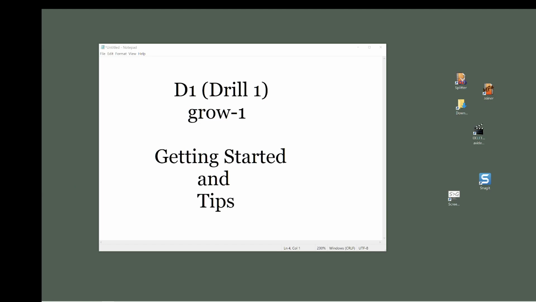Hi, Scratch Coder. We're going to take a look at drill one here and walk through it, see if we can come up with some tips, things like that. And really, we're going to walk all the way through it.